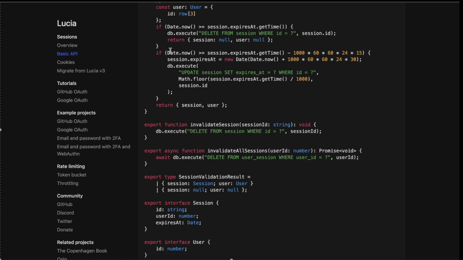And if the session has expired, well, we want the user to log in again. So that's what happens here is we're deleting the expired session, and then we also return session null and user null, and that lets whatever's calling this function know that there's no valid session.